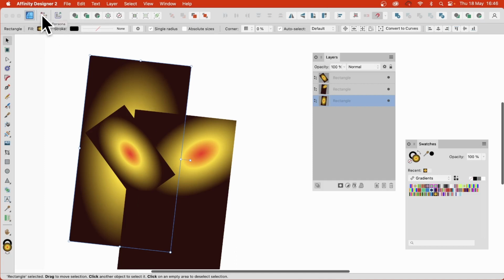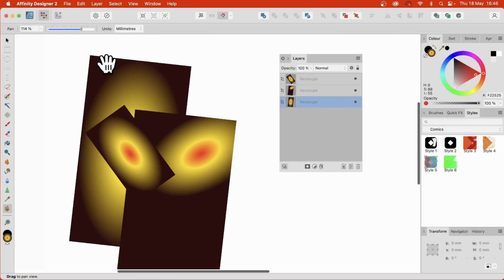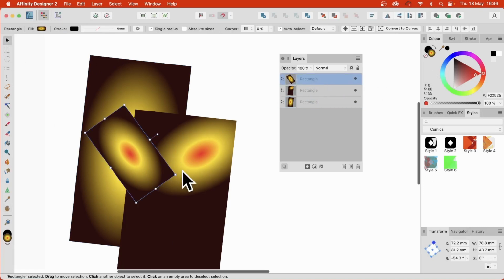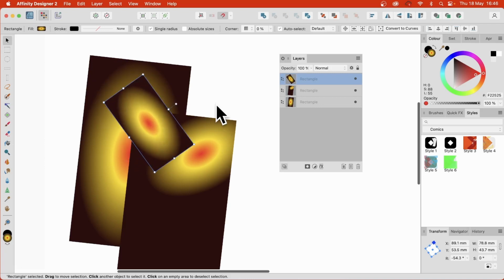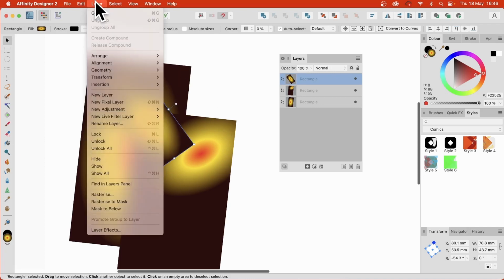But I'm just going to go up here again and click Pixel Persona. And I can click here and use the Move tool, move it around, reposition it. But also what I can do, I can go to Layer, New Live Filter Layer, and I can go down here to Mesh Warp.